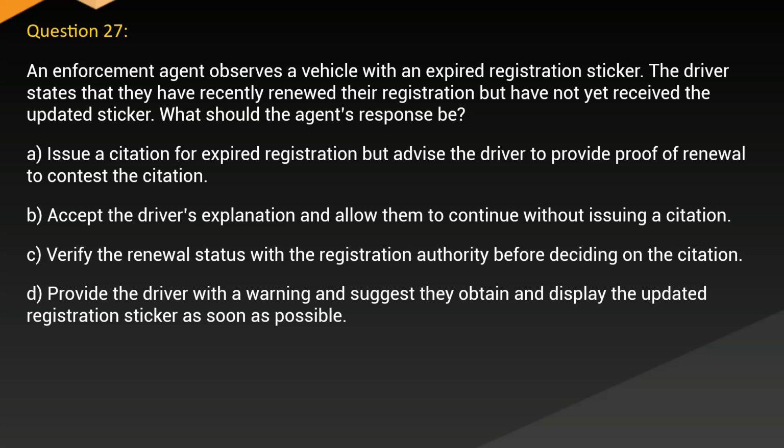Question 27. An enforcement agent observes a vehicle with an expired registration sticker. The driver states that they have recently renewed their registration but have not yet received the updated sticker. What should the agent's response be? A. Issue a citation for expired registration but advise the driver to provide proof of renewal to contest the citation. B. Accept the driver's explanation and allow them to continue without issuing a citation. C. Verify the renewal status with the registration authority before deciding on the citation. D. Provide the driver with a warning and suggest they obtain and display the updated registration sticker as soon as possible.